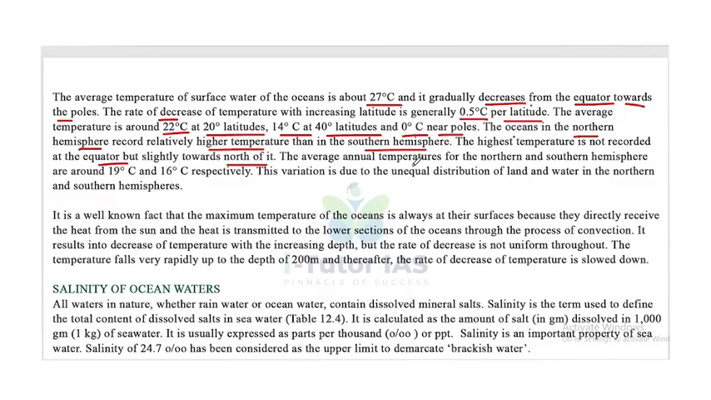The average annual temperature for the northern and the southern hemisphere is around 19 degrees Celsius and 16 degrees Celsius respectively. This variation is due to the unequal distribution of land and water in the northern and the southern hemisphere.